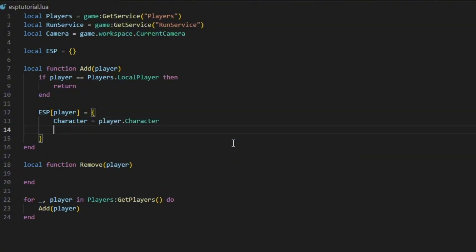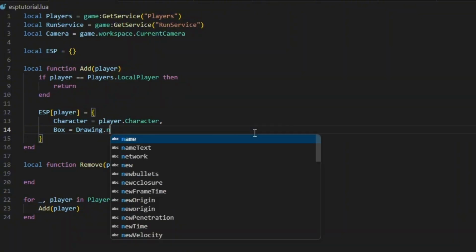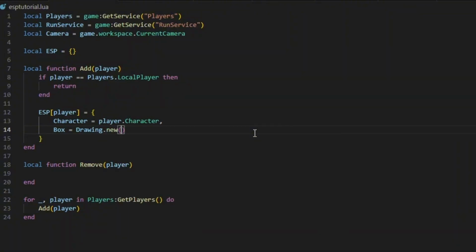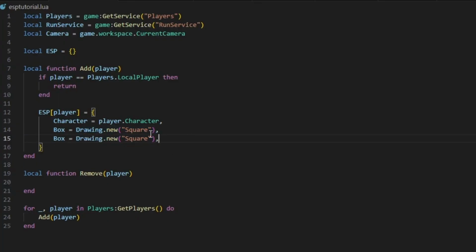Then we're going to do box. Oh, make sure you add a comma between these elements. So we're going to do box equals drawing dot new, and then we're going to do square. Then we're going to do one more, copy this, paste it. We're going to do box outline.